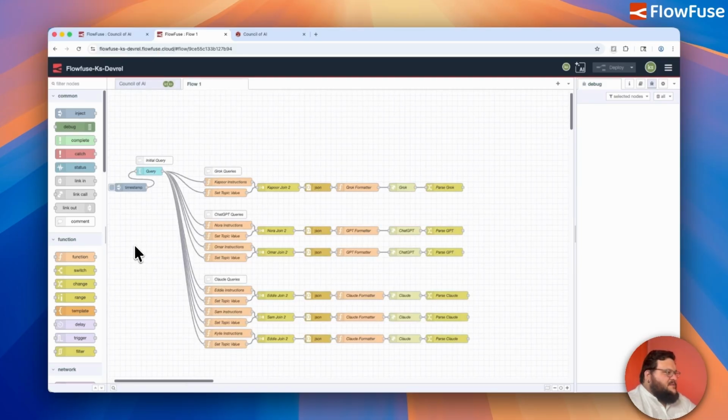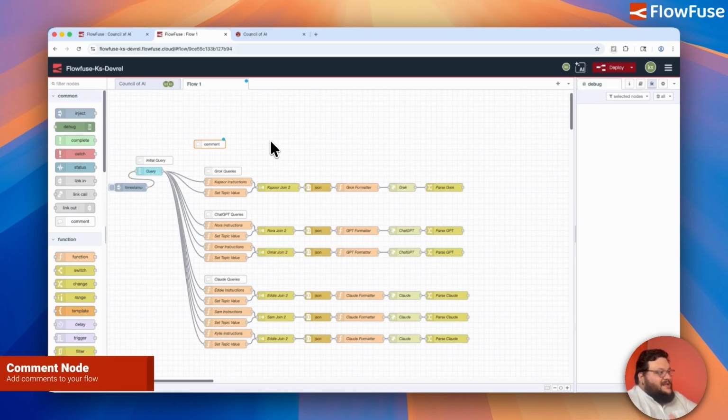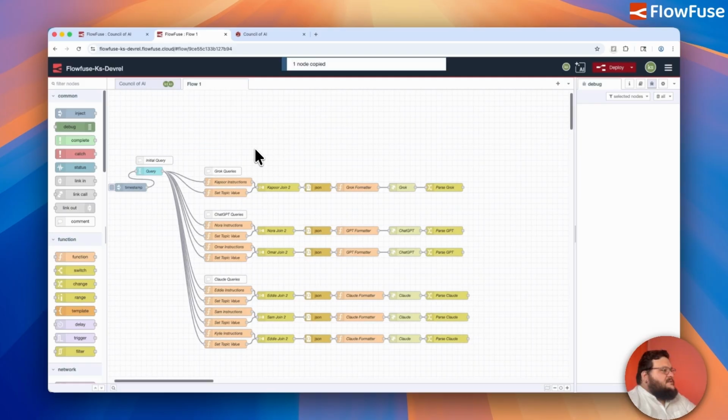You'll see that I use a particular node called comment. Now comment allows you to put comments around anything. And I often use it to show how things are organized. That way this is maintainable even when I'm not the one maintaining it. So with that in place, we have our Grok queries, our ChatGPT queries, and our Claude queries.